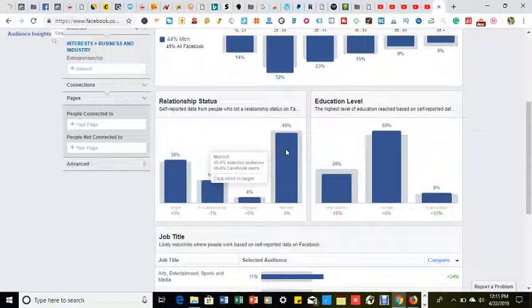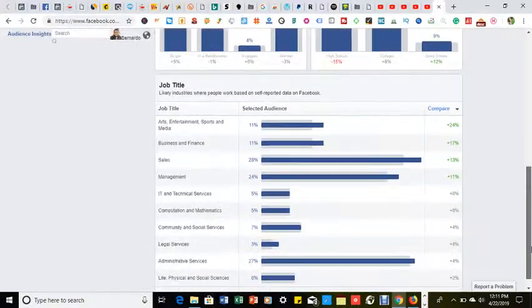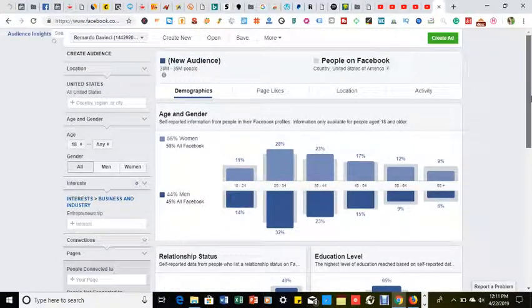As you can see, according to Facebook, most people who are looking for entrepreneurship are married, which is 49%. Then you have people who are single at 30%. Then you have education level of people who are in college and people who are in high school. And then, yeah, it's just something I stumbled across. I was waiting months to get this approved from Facebook. Hopefully you won't have to wait as long as I did.